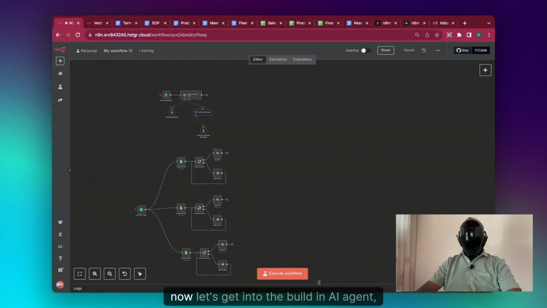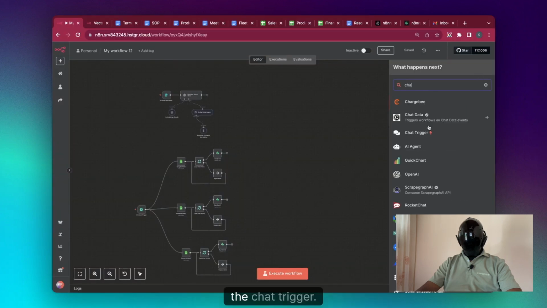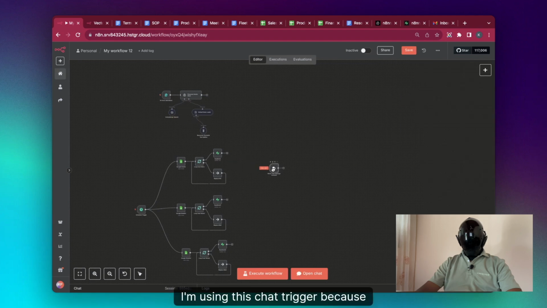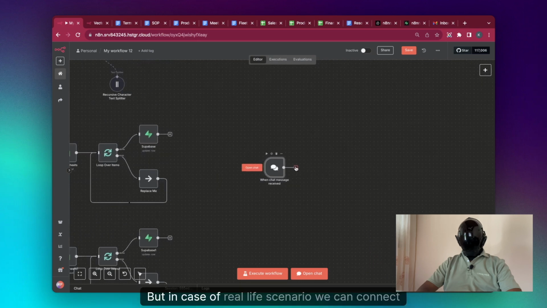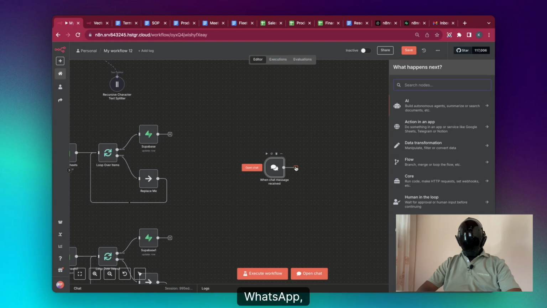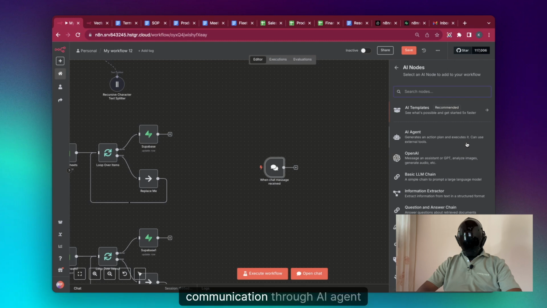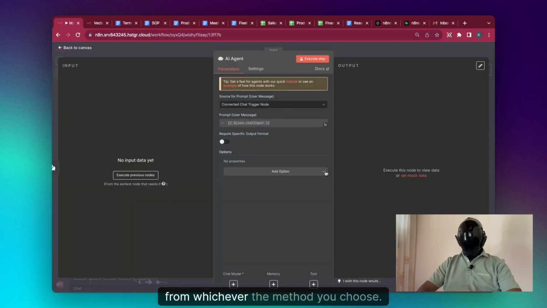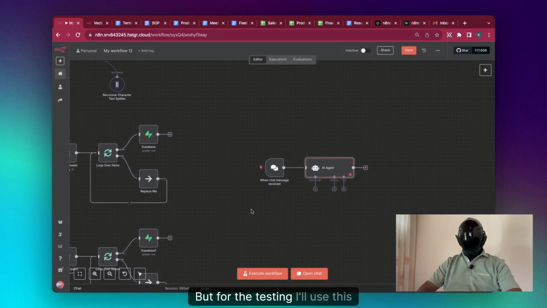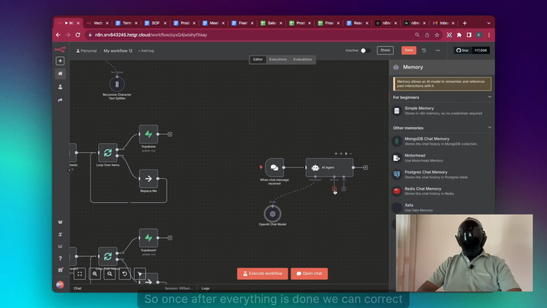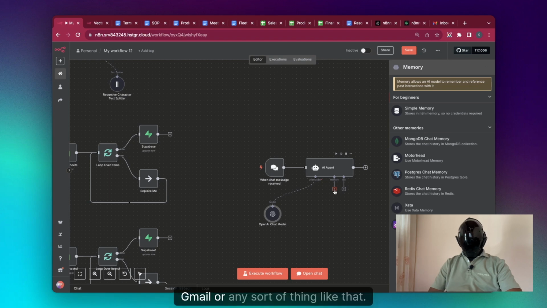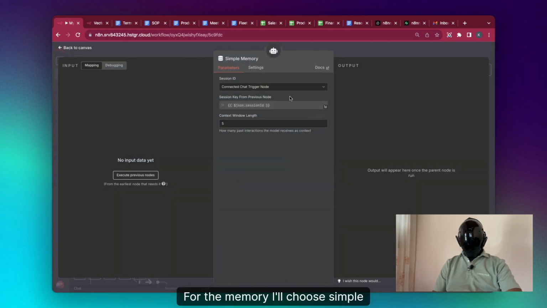Now let's get into the AI agent chat trigger. I'm using this chat trigger because it's so much easier for us when testing. But in a real-life scenario, we can connect bots, Gmail, Telegram, or anything that you need to get constant communication through the AI agent, from whichever method you choose. But for the testing, I'll use this 'when chat message received' trigger, as it will save so much time. Once everything is done, we can connect any trigger, WhatsApp, Gmail, or any sort of thing like that. For the memory, I'll choose simple memory.